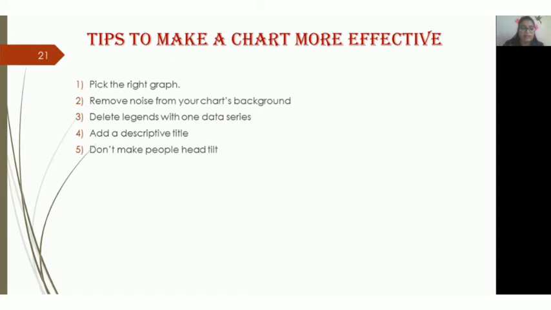And next one is add a descriptive title. When you are the one pulling together the data, everything you are trying to communicate is perfectly clear. But for others who have to figure out what you are trying to communicate, it's not always so apparent. So for this, you have to add a descriptive title for your chart.